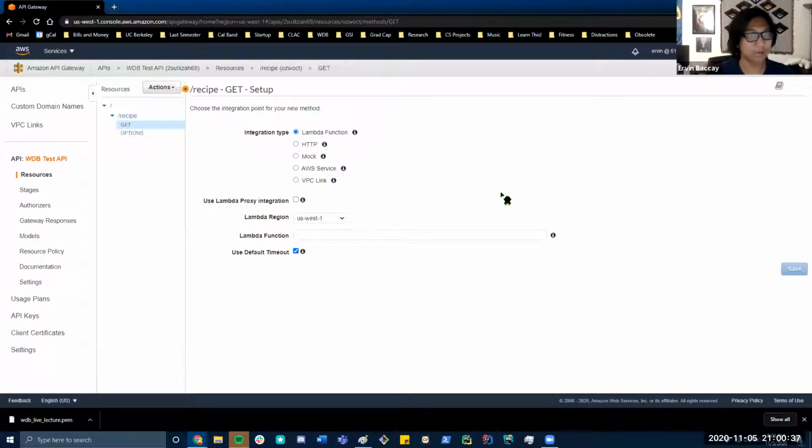As for integration type, we're going to use a Lambda function, since the main core of serverless is AWS Lambda, or functions as a service. I'll get to that later, but that's what you want your integration type to be. Next up, use a Lambda proxy integration, and that's just to make the events sent to your Lambda function much more readable. We'll get more into that later, but be sure to enable that.